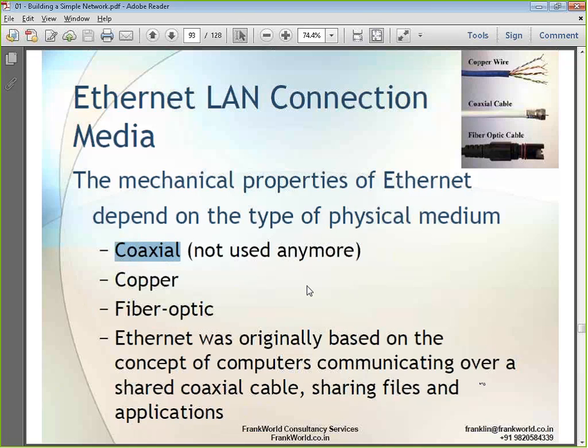Like in India, for cable TV connection, we typically find the coaxial cable being used. But practically, for networks, the coaxial cable is no longer used nowadays. It was used earlier. You understand? So coaxial cable is one form of cable that we can make use of.